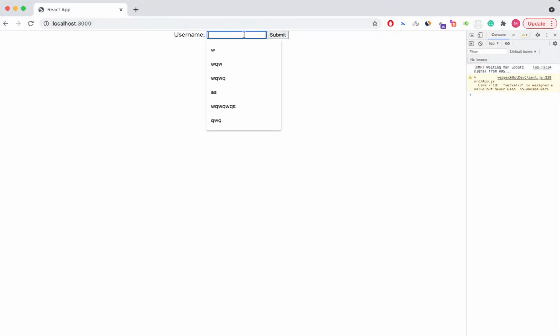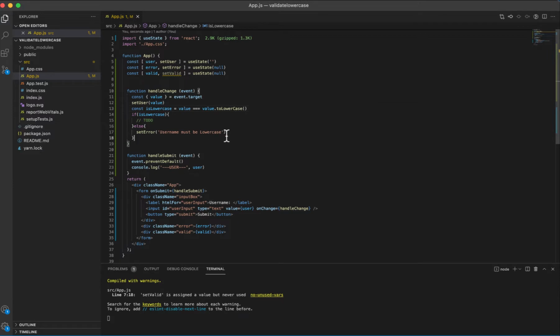You can see, like, if we type the S, then it shows the error on the screen, like username should be the lowercase. I've just deleted the uppercase, but still it's showing me the error, right? So we need to make sure, like, if user deleted the uppercase, then we should show the correct state, right? So let's go back to the code editor.